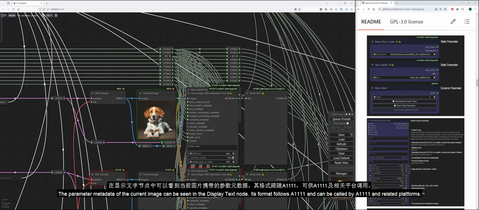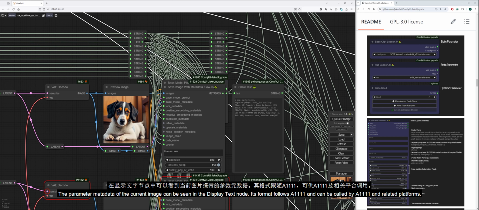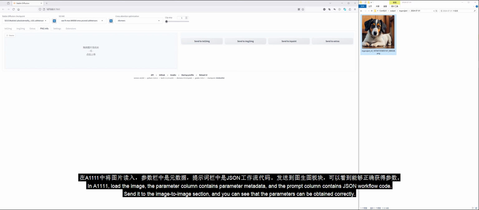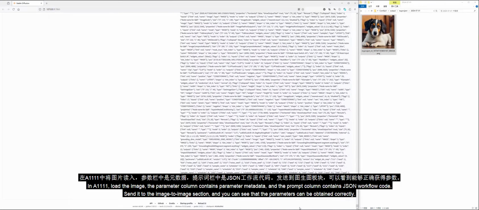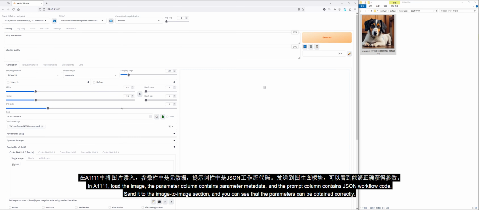The parameter metadata of the current image can be seen in the display text node. Its format follows A1111 and can be called by A1111 and related platforms. In A1111, load the image, the parameter column contains parameter metadata, and the prompt column contains JSON workflow code. Send it to the image-to-image section, and you can see that the parameters can be obtained correctly.